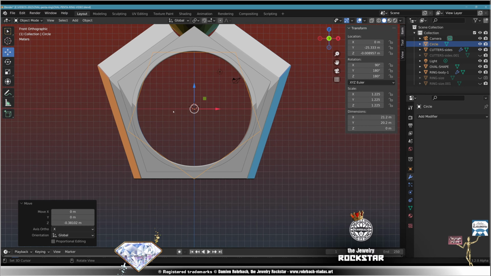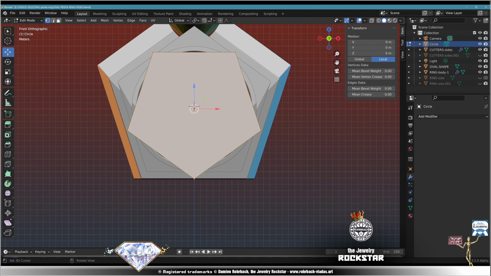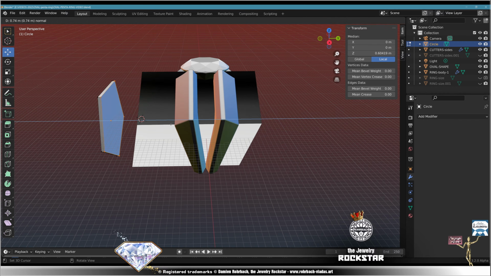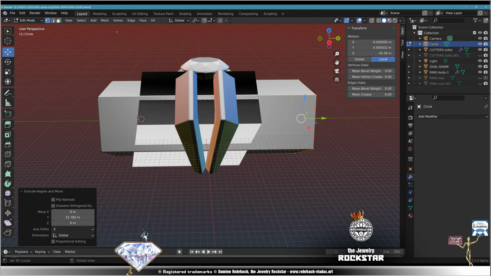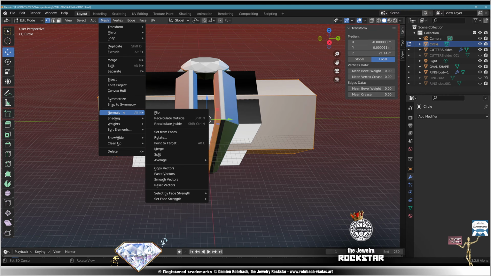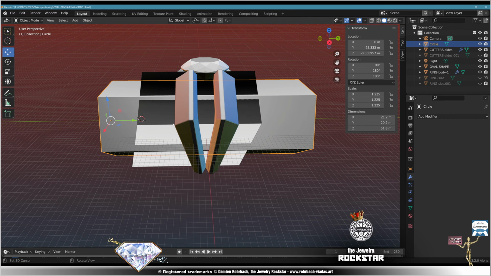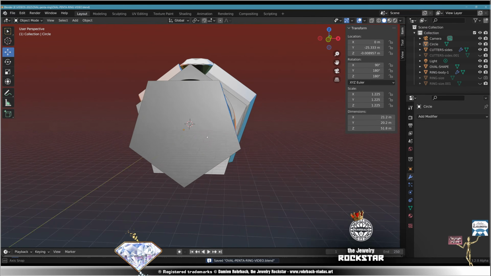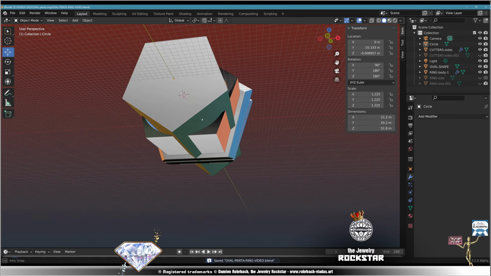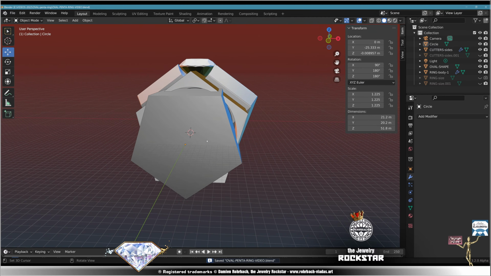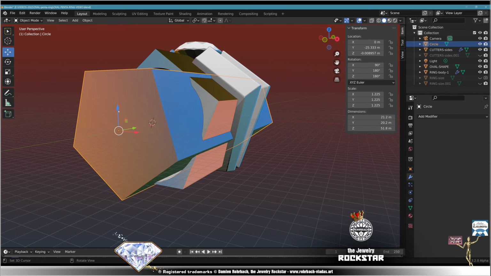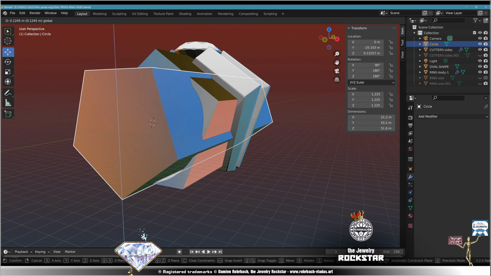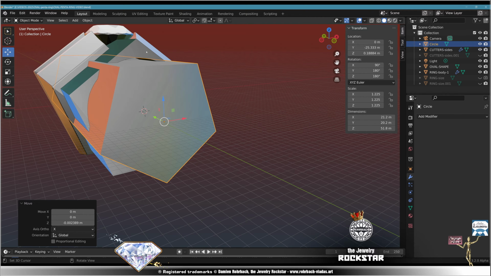Great, now go to edit mode. Select everything with A, F to close the shape, and extrude from side to side on the y-axis. Don't forget to select everything, go to mesh normals and recalculate to the outside. Then slightly adjust the position if necessary. Okay, so far so good.